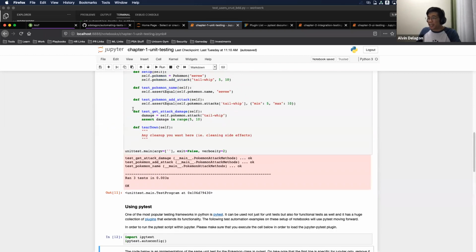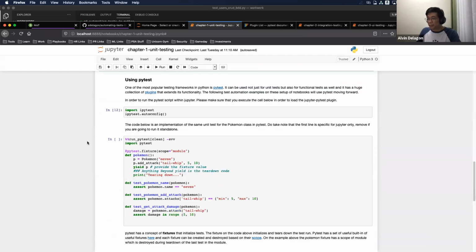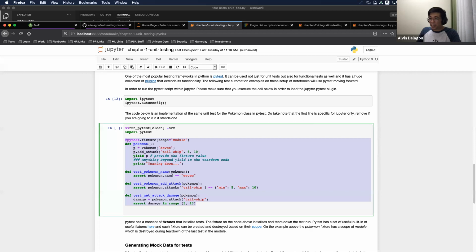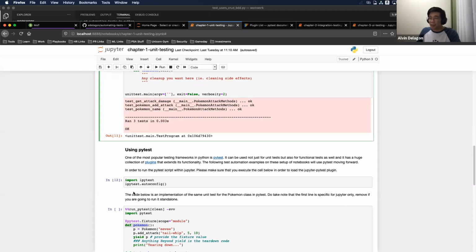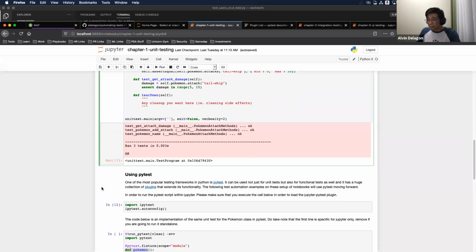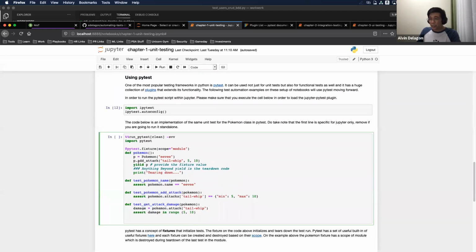And as you can see, this is the unit test version, and this is the PyTest version. Okay. So let me explain a little bit here. As you can see, there's a function here called def Pokemon. The biggest difference between unit test and PyTest is that PyTest is function based, whereas unit test is class based. Okay. In PyTest you have to define your fixture. A fixture is basically a function that will define the setup and the teardown of your test. So in this case, you can see I put a decorator here called PyTest fixture with a scope of module, meaning the scope of this Pokemon will be all across the code.